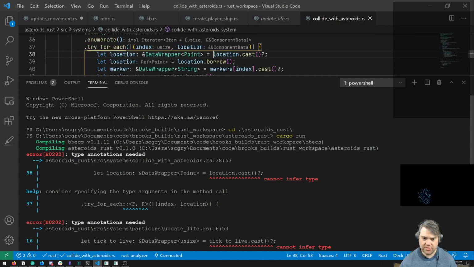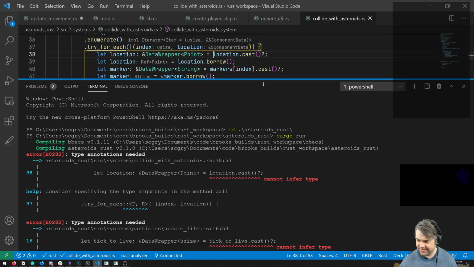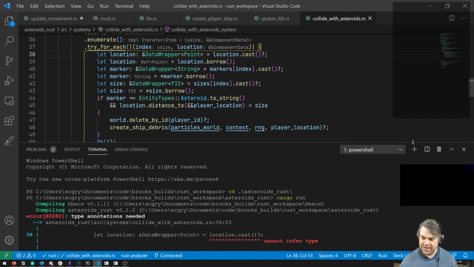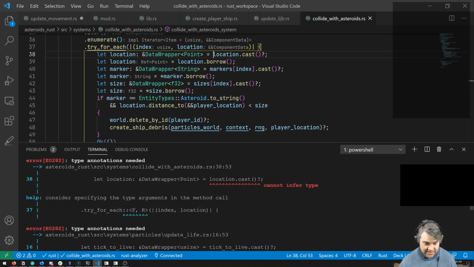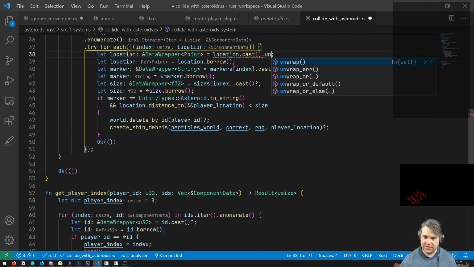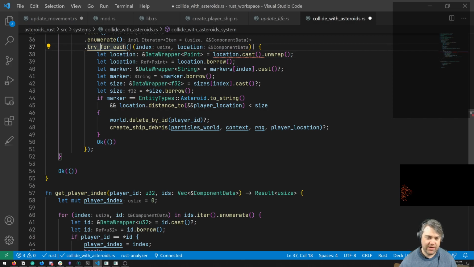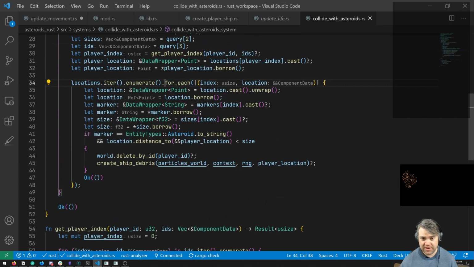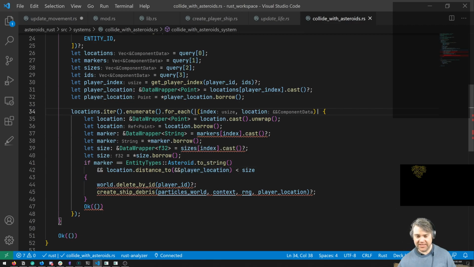Okay, so collide with asteroids, line 38. You're not a red squiggly line here. Okay, so you're saying that you cannot infer the type, consider specifying the type. Oh, and a try for each. That's our problem. It's the try for each. I have to unwrap here, and we have to just use a for each. That's actually one of the reasons I've been switching back to just using for in loops. None of these things were working.